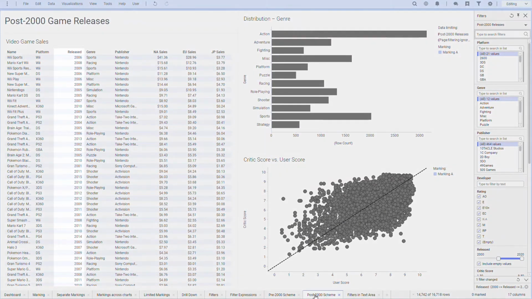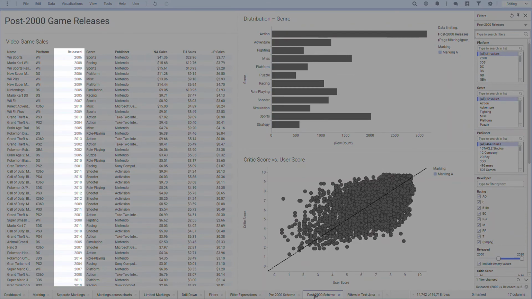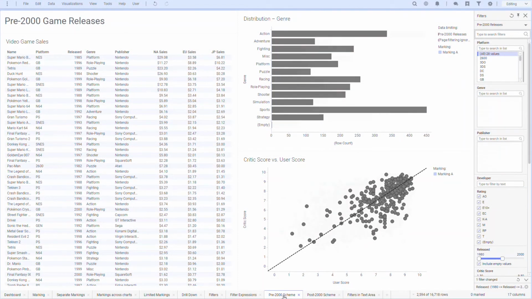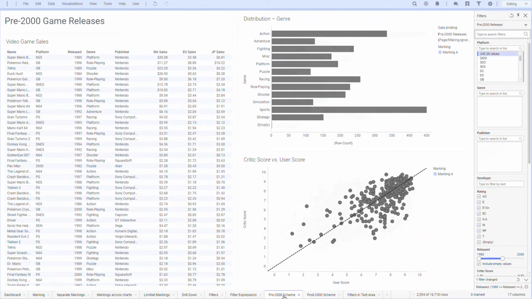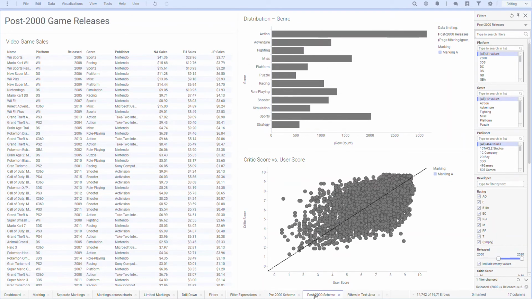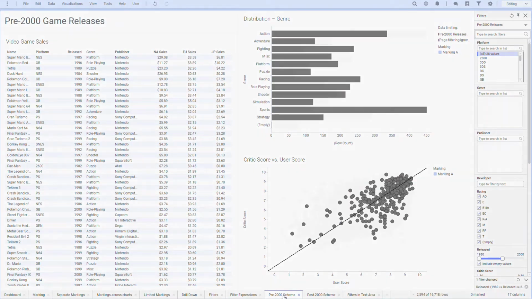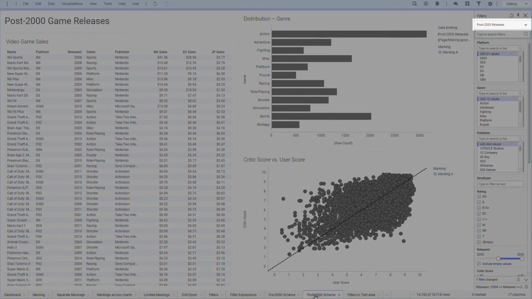Now pay attention to the release column as I switch between pages. You can clearly see each filtering scheme working independently on the data. This might be useful for you if you have multiple users or departments using the same dashboard and you want to create separate filter schemes for each, allowing them to select from the filtering scheme dropdown.